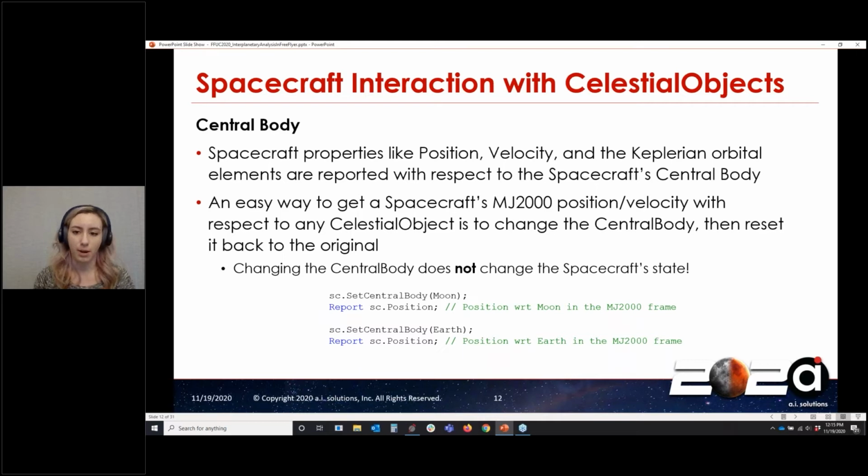All your spacecraft properties like position, velocity, and the Keplerian orbital elements are going to be reported with respect to the spacecraft's central body. An easy way to get a spacecraft's MJ2000 position or velocity with respect to any celestial object is just to change the central body. This does not change the spacecraft's state. So if you are orbiting the Earth, but you want to know what your position would be with respect to the moon, you can just change the central body to the moon.